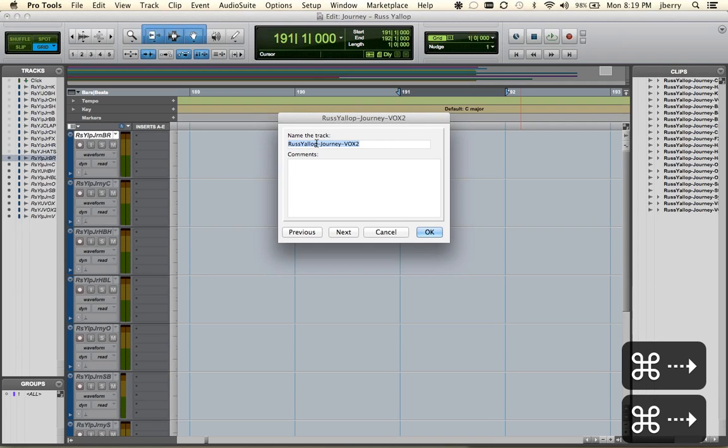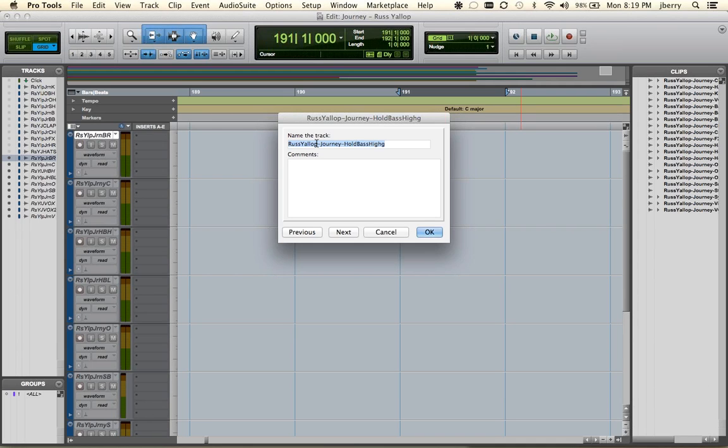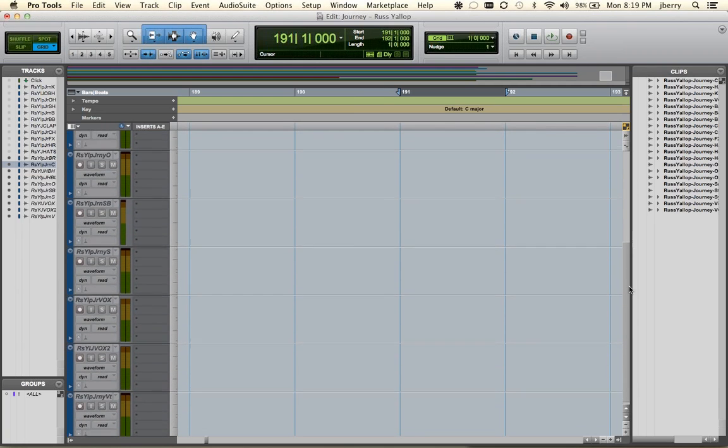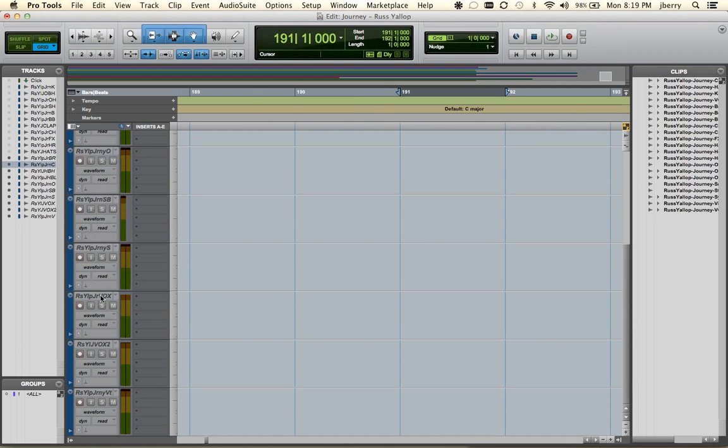Hold bass. Not really worried about that. So I'm just holding Command and hitting my right key. Oh, there's Vox, Vox 2, and there's Vital. I'm going to want those definitely. Okay, so there's pretty much all the tracks. So let's take a look. Definitely know I want that. Vox and Vox 2, we know we're going to want these 2 tracks.